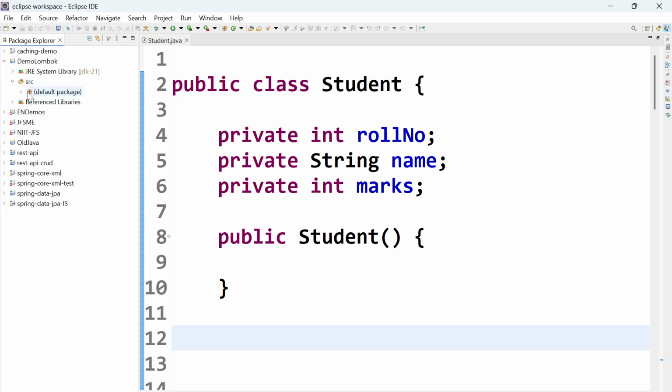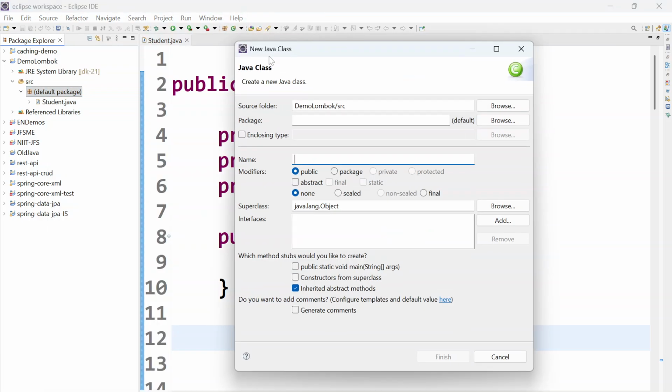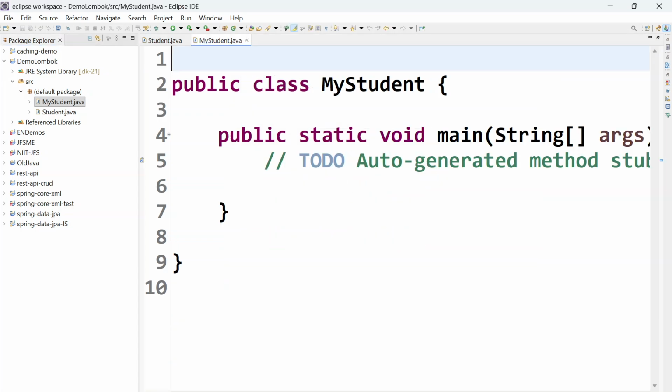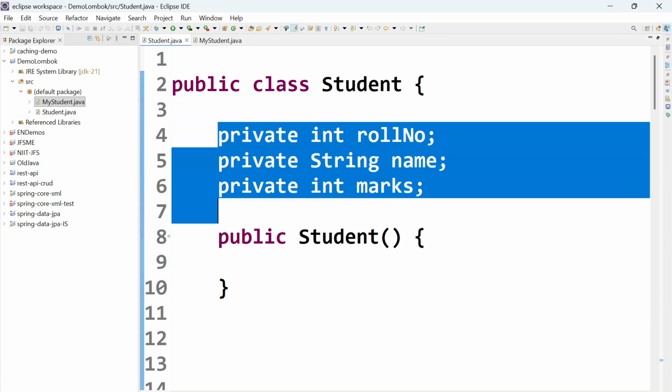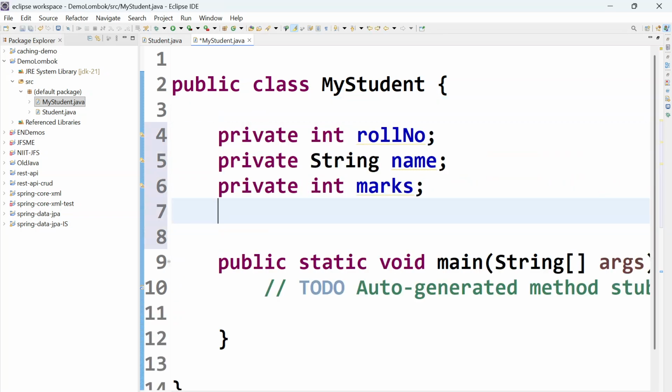Once again, we will right click on this package and create a new class. Now this class that I'm creating, let us call this class student. Okay, and let's call this my student or something, so that we can differentiate between the two classes that we have created. So we have a student class and then we have a my student class. Once again, this my student will also have the properties like this. So let us give the properties of the my student class.